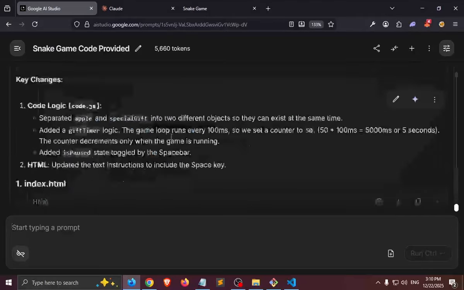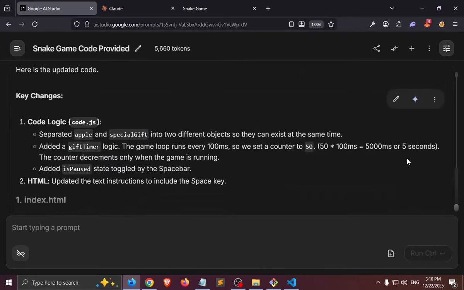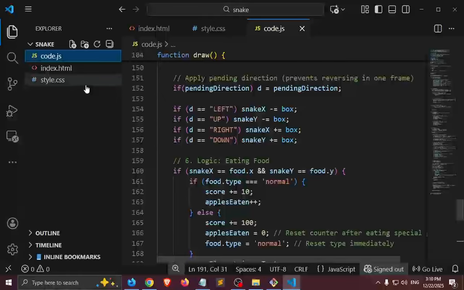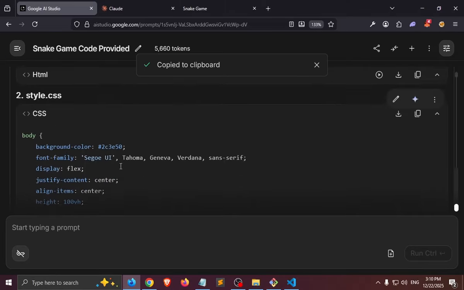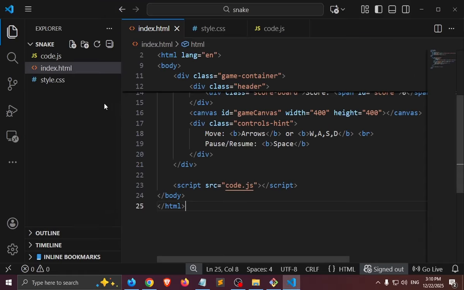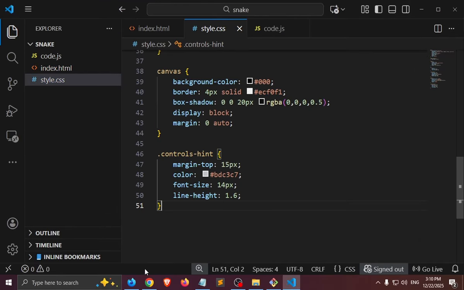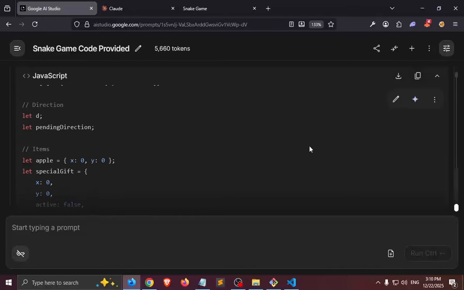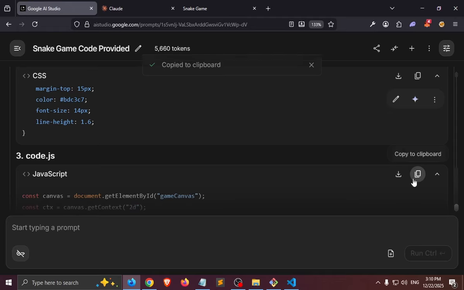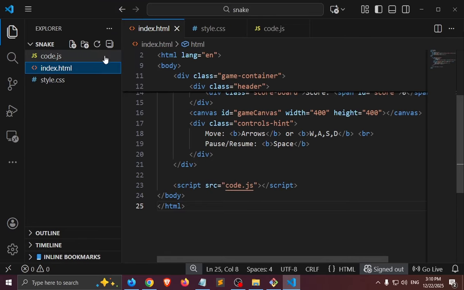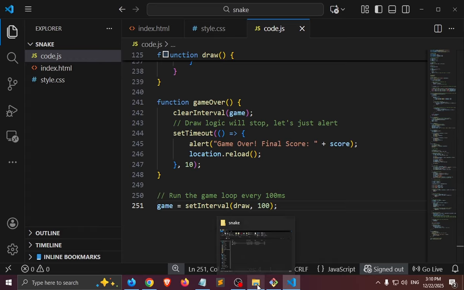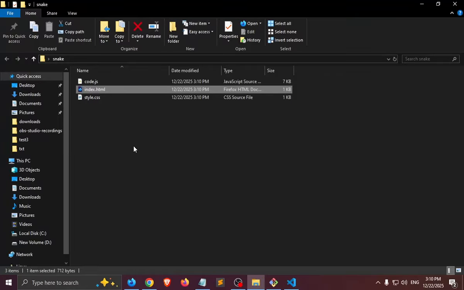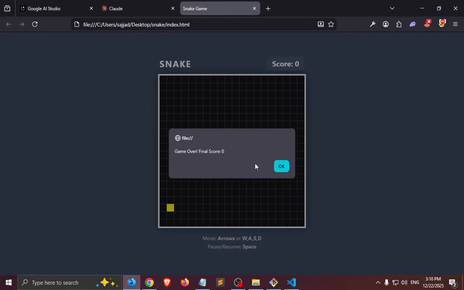Now let's go to index.html. We copy index.html again and paste it here. We copy style.css and paste it in style.css, and we copy code.js, which is all the logic of our snake game. So this is all the logic of our snake game. And now, after rewriting all the files, I open the snake game again.